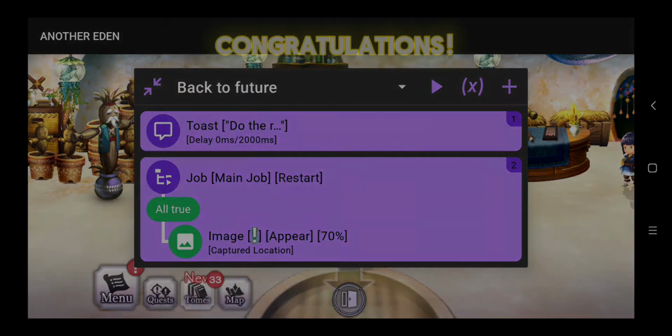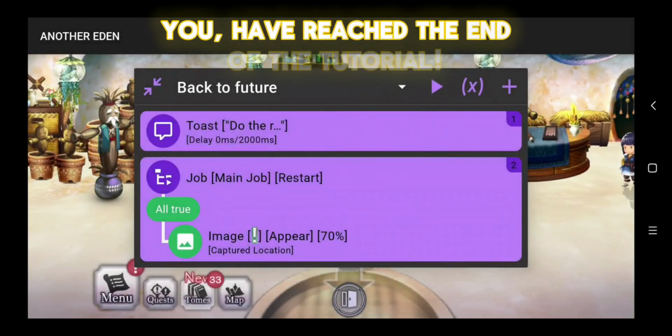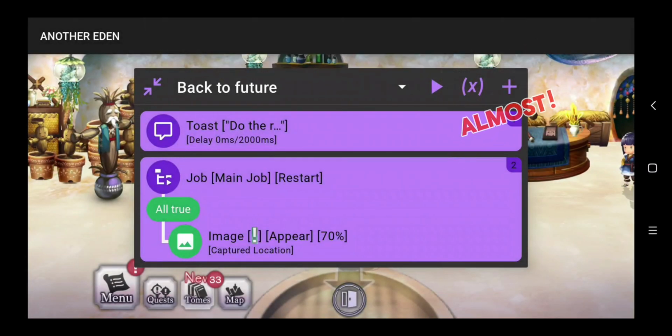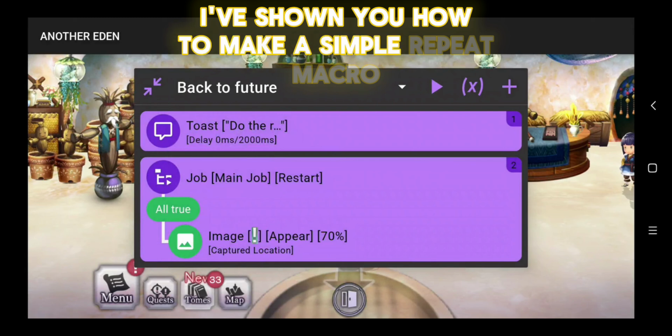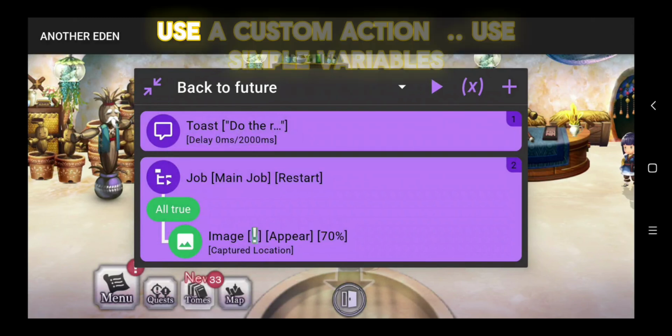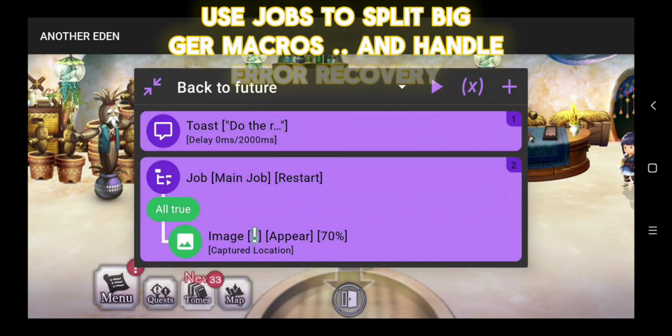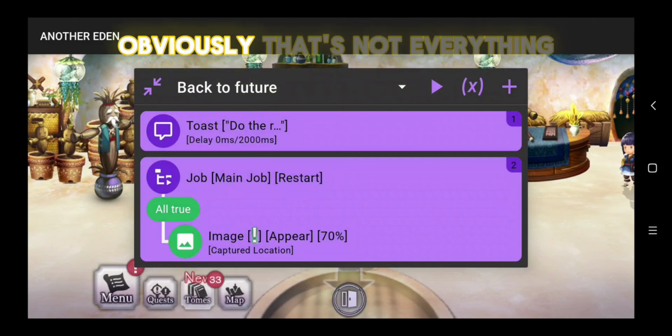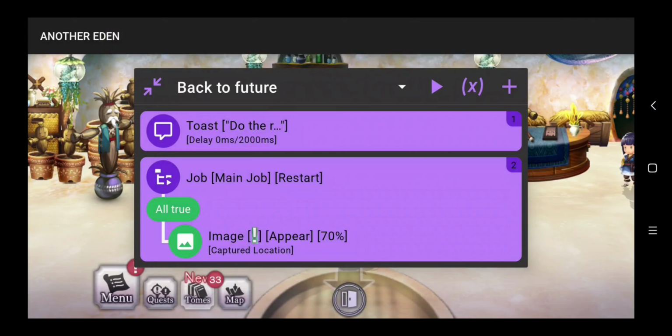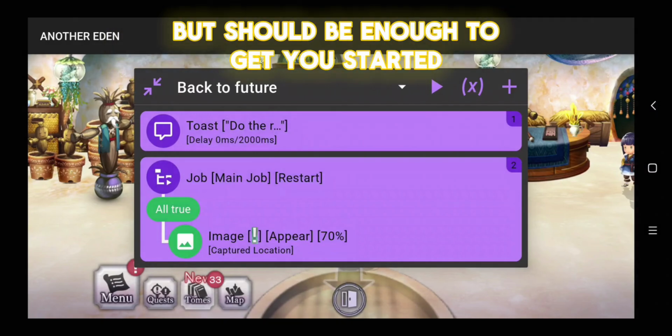Hey! Congratulations! You have reached the end of the tutorial. I've shown you how to make a simple repeat macro. Use a custom action. Use simple variables. Use jobs to split bigger macros and handle error recovery. Obviously, that's not everything, but should be enough to get you started.